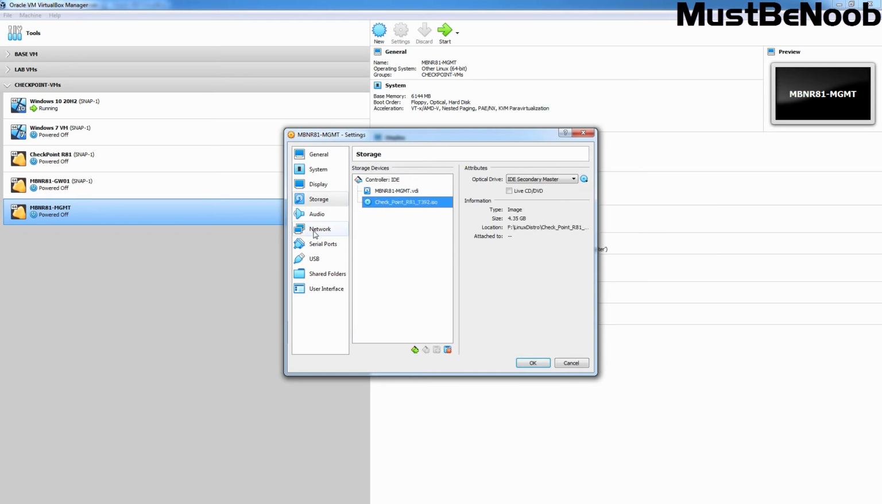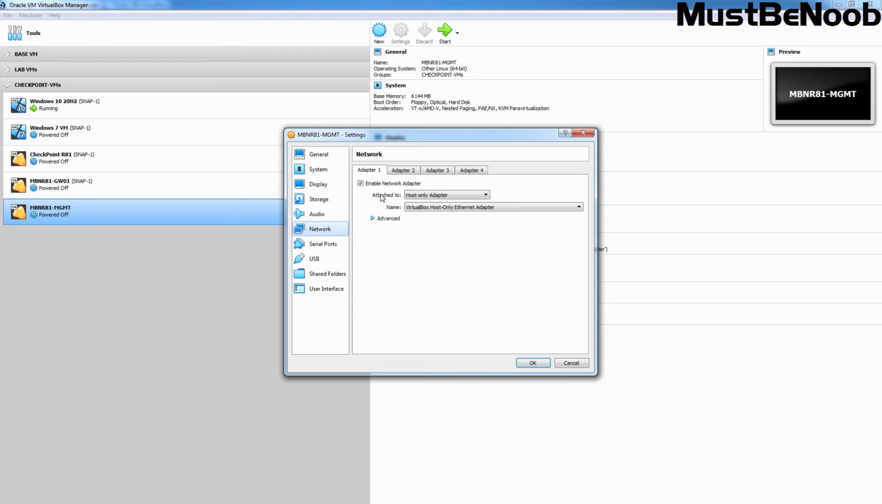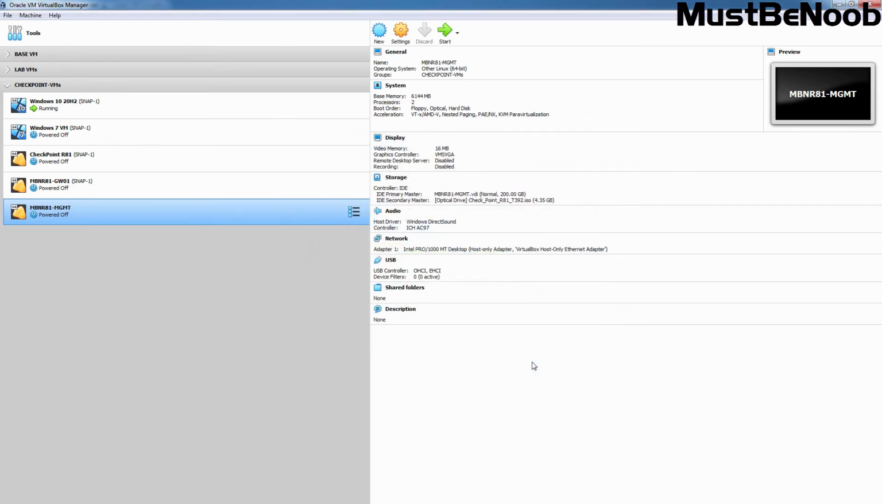Perfect. And then I'm going to click on Network. On this VM, we have only one network adapter. Fine. You can verify that. Let me click on OK button to save the changes. And now I'm going to start this virtual machine.